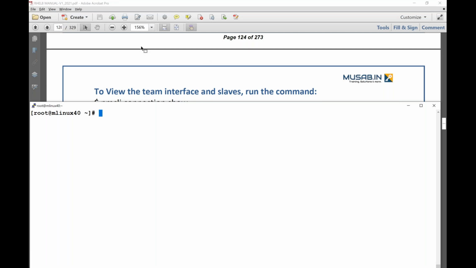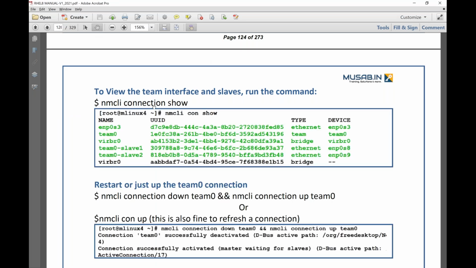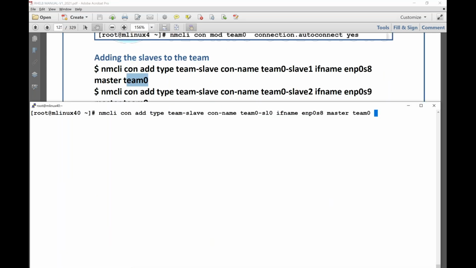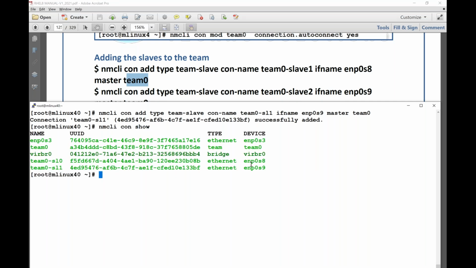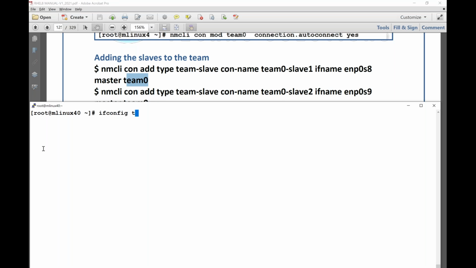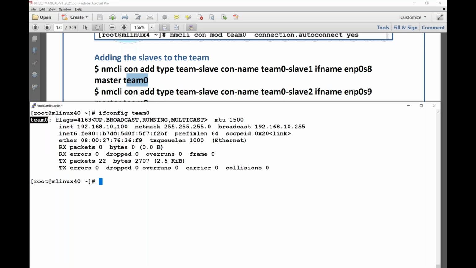Now it's time to add your second slave into the configuration, right? So let me go for the same command again. This time I'll change the adapter name to S9 and the team name to SL1. Now you just say nmcli con show. You will find that your S8, S9 both are active and your team is also active. If you run ifconfig team 0, you'll find the team 0 adapter created, the IP is 10.100, the subnet mask is this, all what you have assigned.